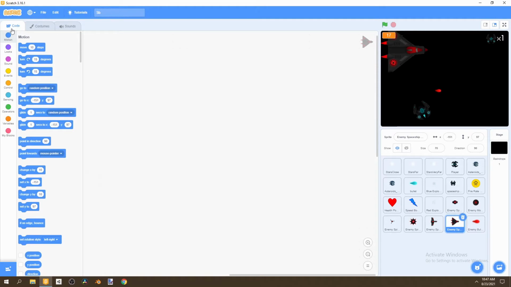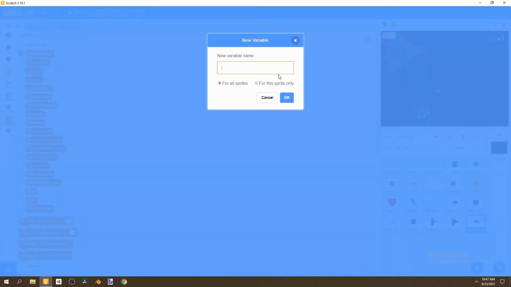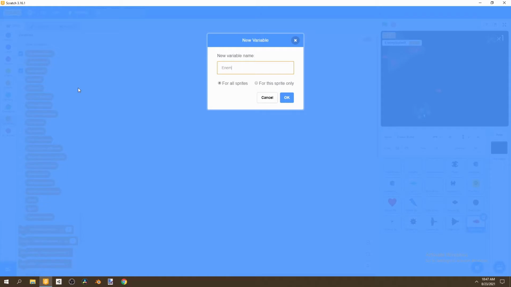And we would first start coding the enemy bullet sprite. So we can go to variables and create 2 new variables for the sprite. The first one being called enemy bullet X. This would be the X position of the enemy bullet, and the second one being enemy bullet Y.